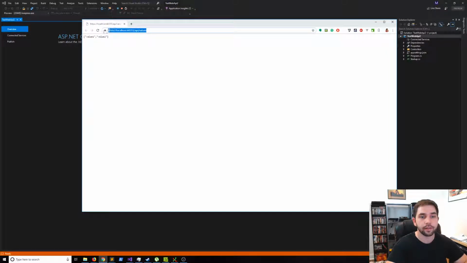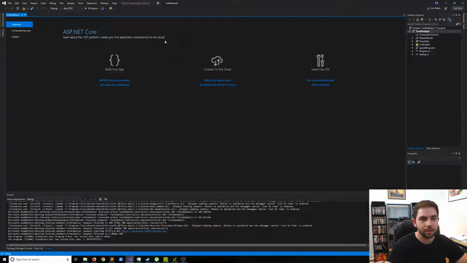We already have a route at our localhost and our port. HTTPS is turned on, and we have our slash API slash values. We'll see what that is in just a second, and we're already getting data back from our API. Okay, cool, easy, just click buttons, didn't have to code at all, and we have an API.